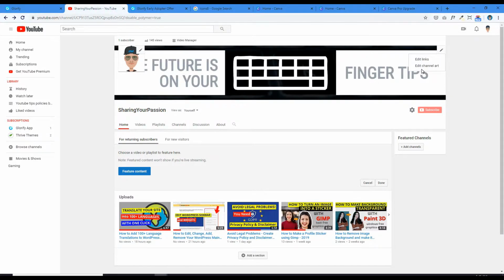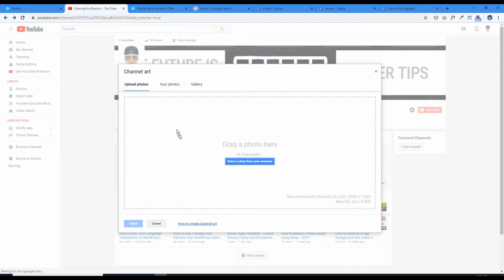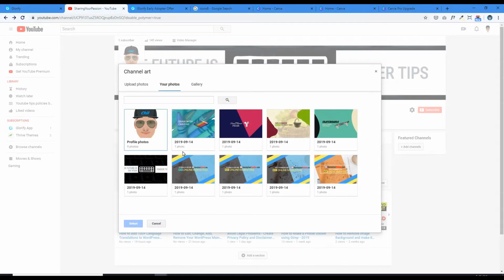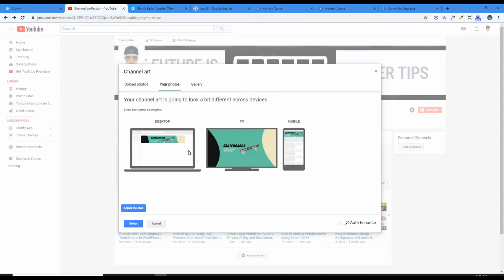Let's edit that, edit channel, and my already uploaded photos. Let's do the skateboard one. YouTube shows you what that channel art looks like in different screens. This is what it'll look like in the full desktop screen that you see here. It's just that strip in the middle that shows up.